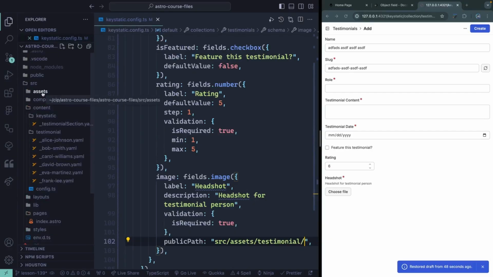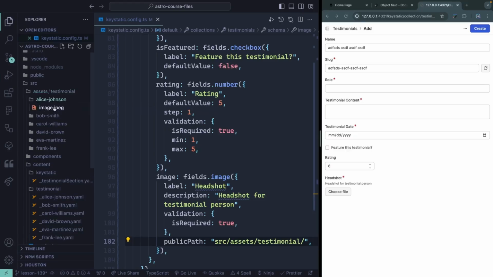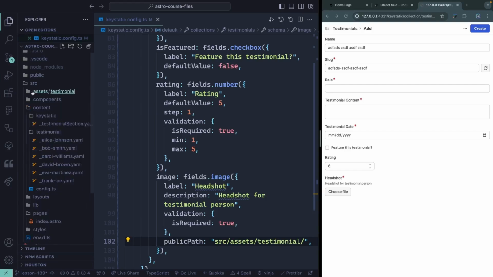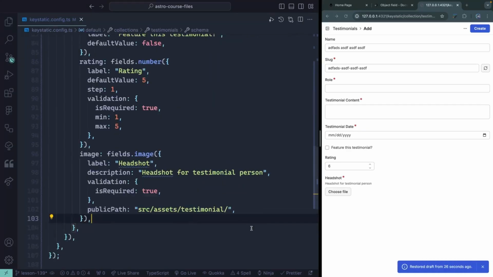Now I'm pointing it right here because I wanted to put it right over here inside the assets directory. I actually used this a moment ago to add all these using Keystatic, and notice what it does. It uses the slug and then adds the image as image.jpg or PNG or whatever it happens to be. So that way your stuff stays nice and organized, but I do have to tell it where to put all of these items, and that would be inside of a directory called testimonial inside of assets. So hopefully that makes sense. Okay, so just like that, we've now got this set up and ready to go.